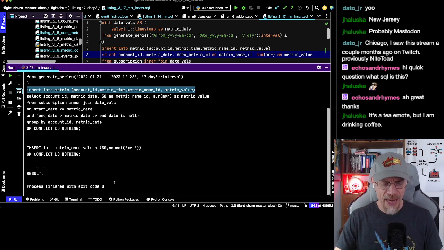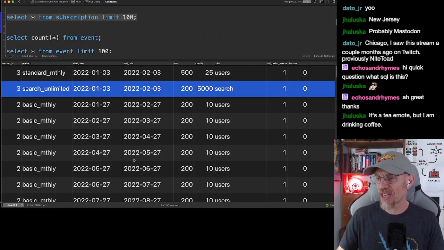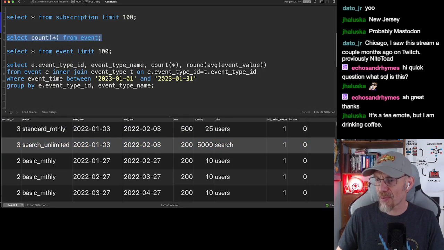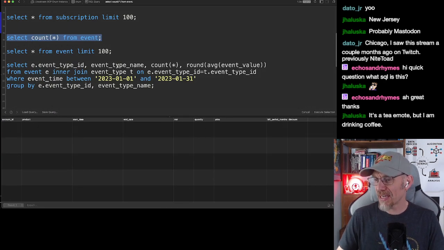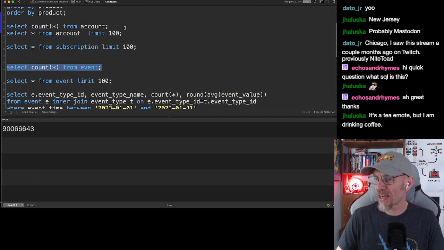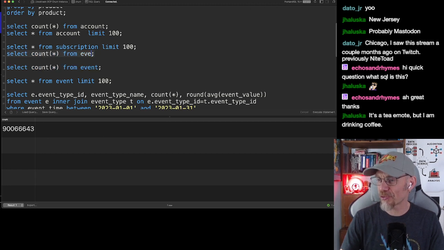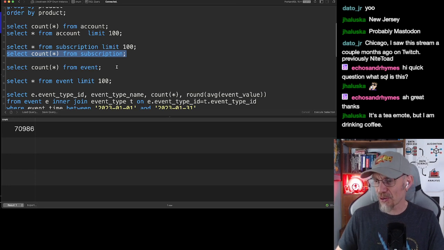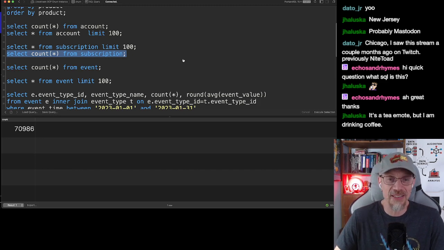If you recall back at the beginning of the stream when we checked out the database, I did a count star from event, and it was like, I think 90 million if I'm counting the places right. If we do count star from subscription, it's like the only thing I haven't done yet, you'll see there are only 70,000 subscriptions. So about 1,000 times fewer subscriptions than events, which actually makes sense.